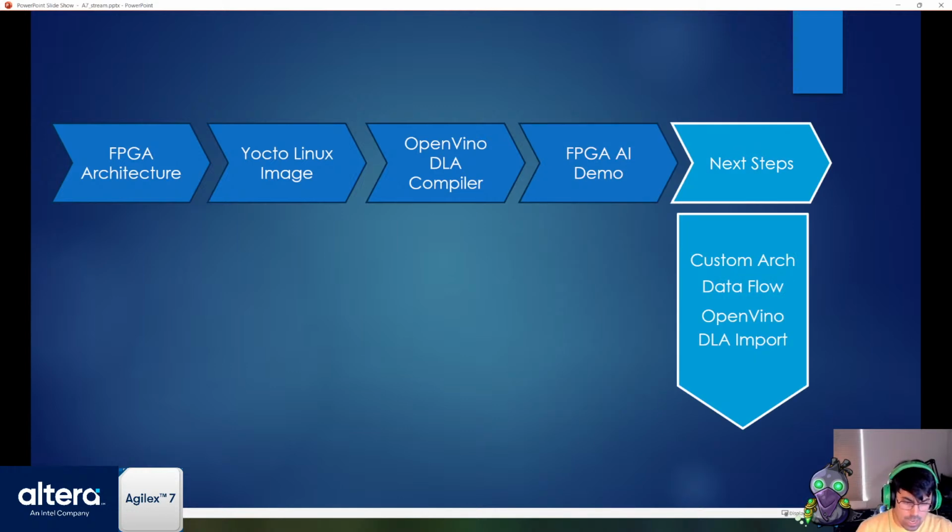But the next step is, how do we use this for our applications? And I really want to look at that in future streams. How do we do a custom architecture on a custom PCB, where you don't necessarily have the same interfaces as the eval board, or you're using a different FPGA with a different size? How do we get the architecture working for those systems? How do we get the data in and out?